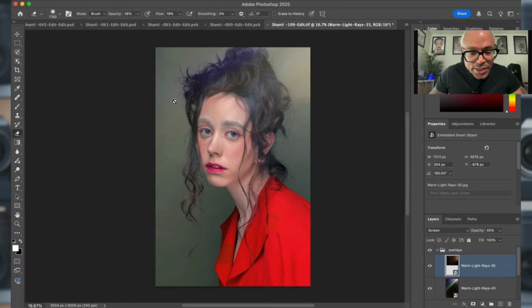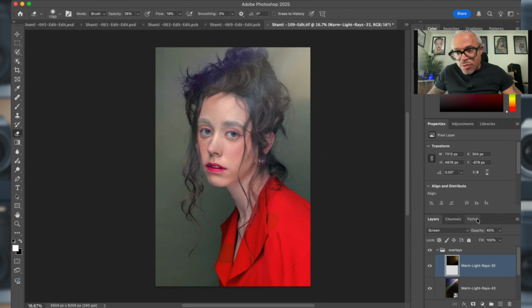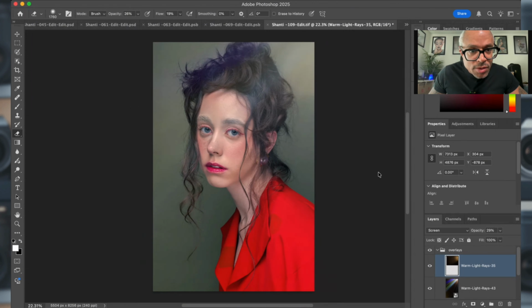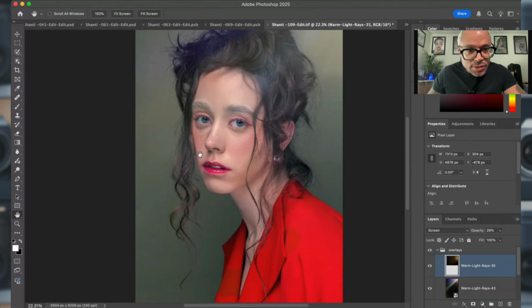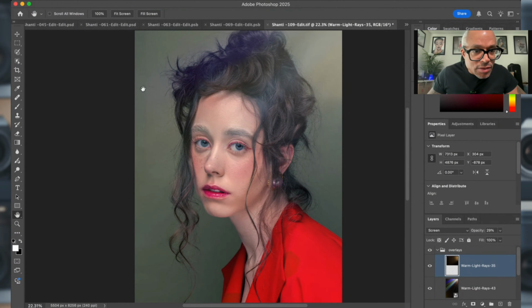Now, see right here, you can see that faint line. What I like to do with that is lower the opacity a little bit. Sometimes lowering the opacity helps it go away, but in this case, it's not, because I can notice it. You see that little faint line.